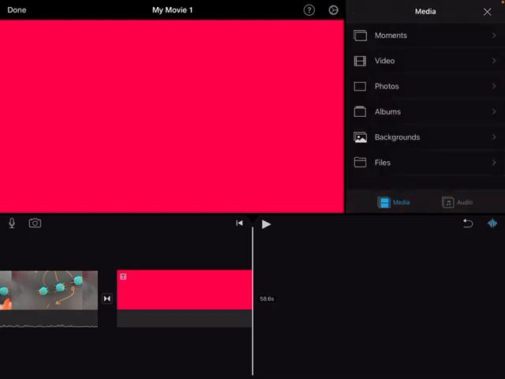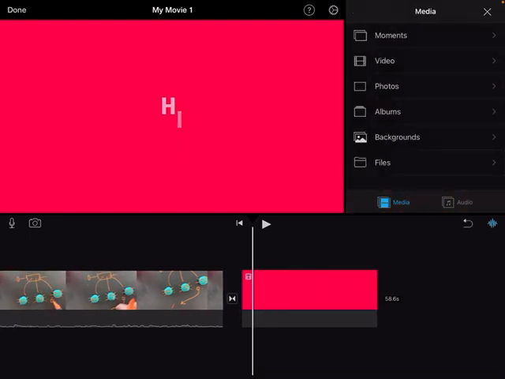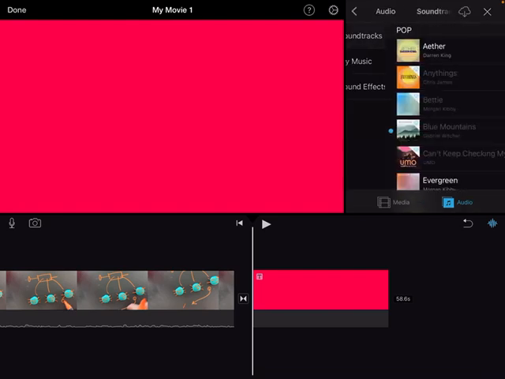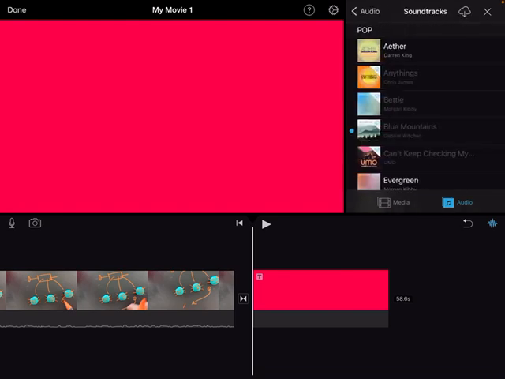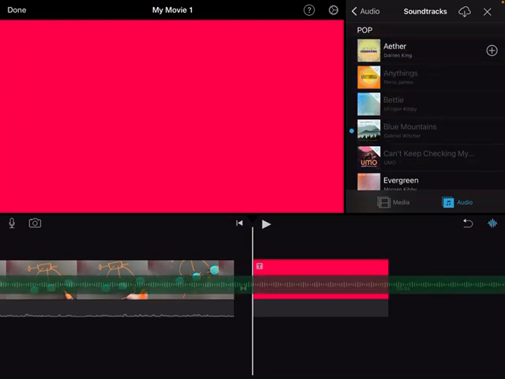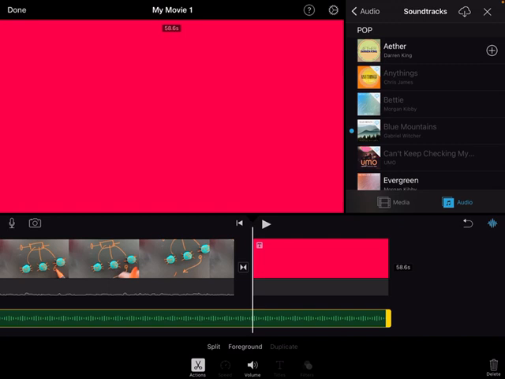So that's how you would add a background. Now, let's say we want to add some audio to it. So one thing that's nice about iMovie is that they have a lot of different songs already loaded into their library. So let's add this song here. I only want it for this part of my clip.